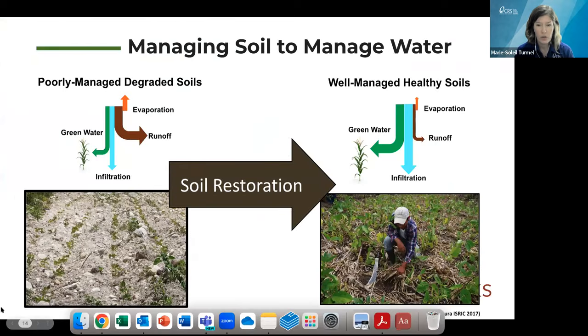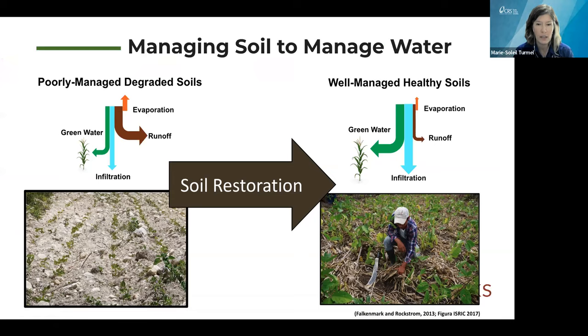So our approach in water smart agriculture is to manage soils to manage water in these rain-fed systems that are water limited, thus improving productivity and drought resilience. So in rain-fed systems, part of the water that falls is lost in runoff and evaporation, and only part of this infiltrates into the soil and becomes what is known as green water that is available for crop production.